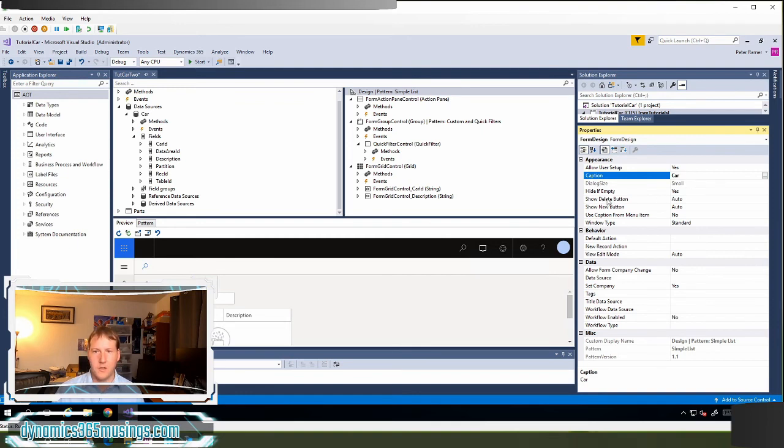I can also see there's this show delete button and show new button. Those will show up automatically based on the settings on our data source, and show whether they're enabled or disabled. But if they don't make sense for your form, such as maybe you have a read-only form, you can set those to not show.